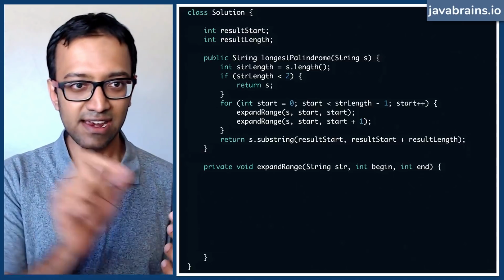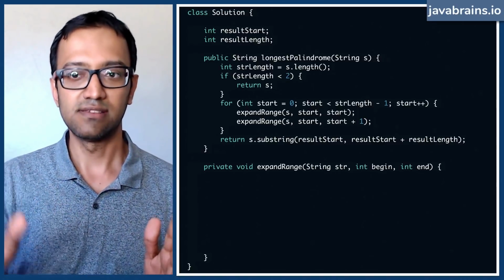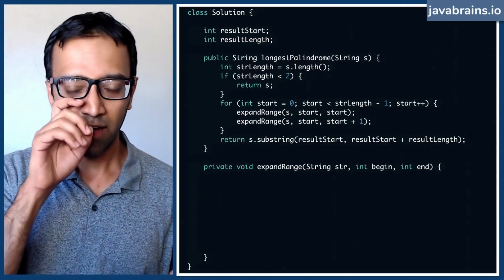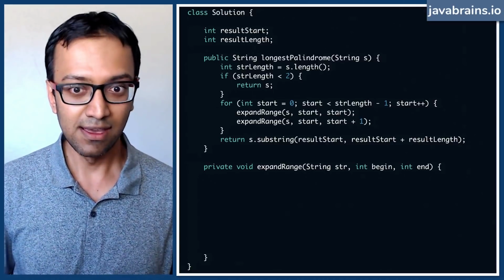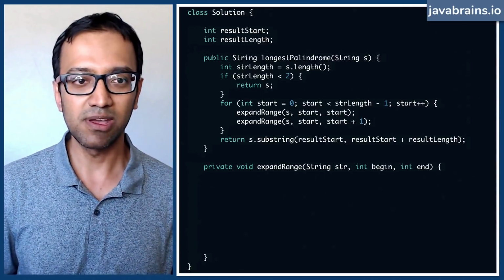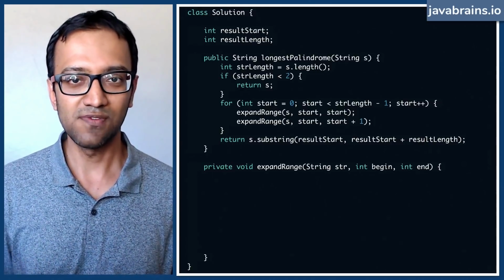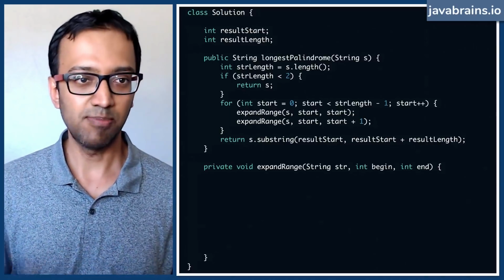You need to return the start index and the end index. So what I'm doing here is the result start and the result start plus the result length. Why am I not storing the result end? Why am I storing the result length? I need the result length anyway because we are looking at the maximum palindrome. So I need to keep track of the length anyway. So I'm keeping track of the length, and then I'm doing start plus length.